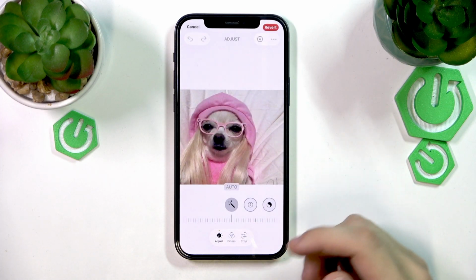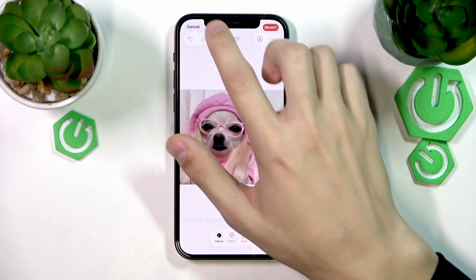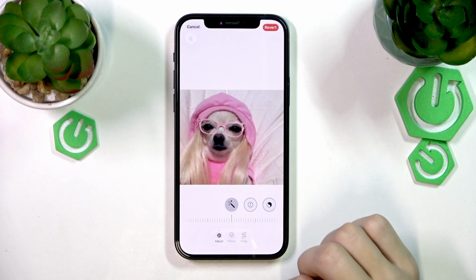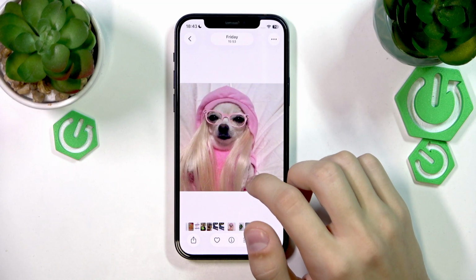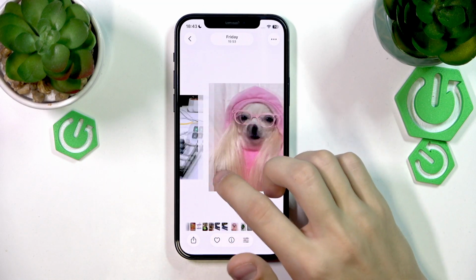And if you want to revert them, you just go back into edit mode and then press revert on the top right. So revert to original. There we go. So that's pretty much it.